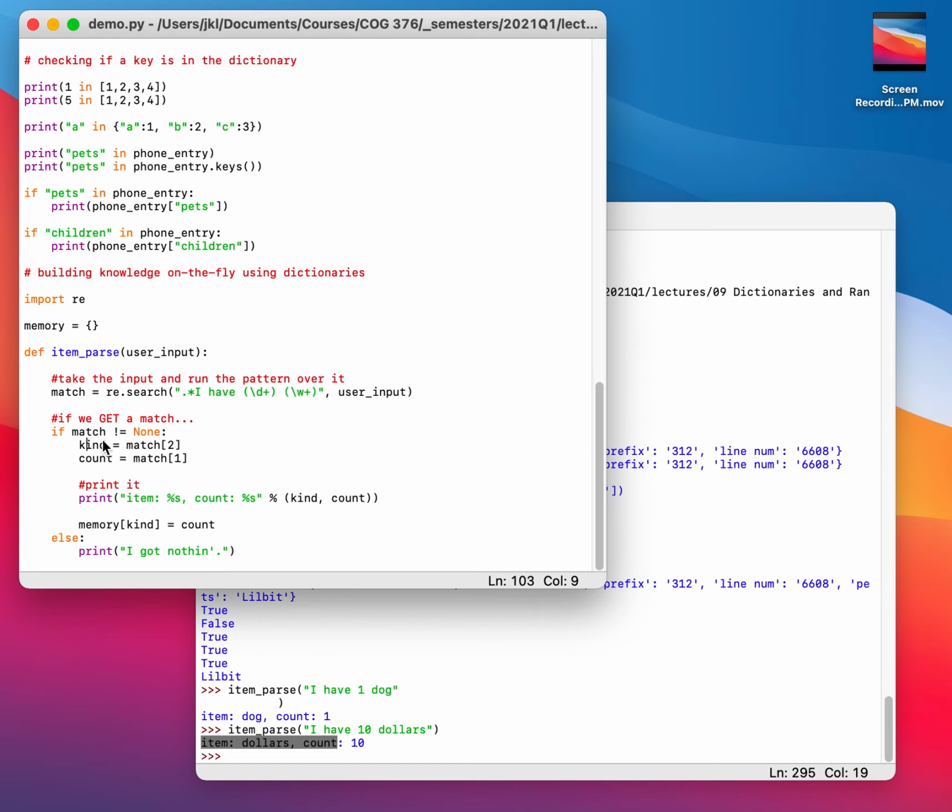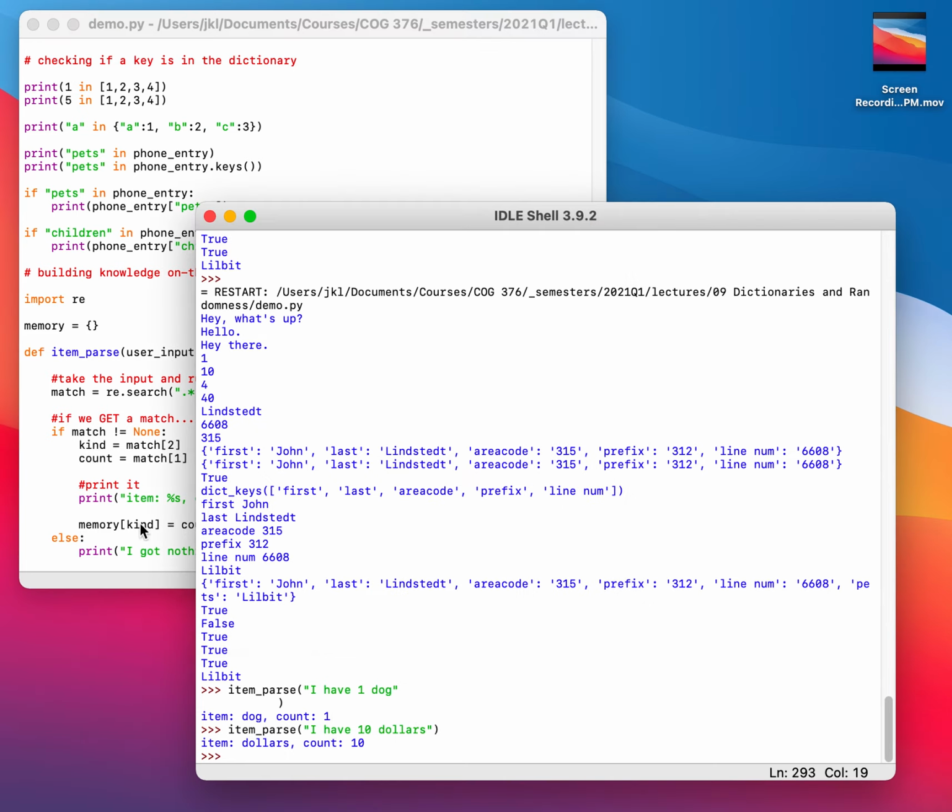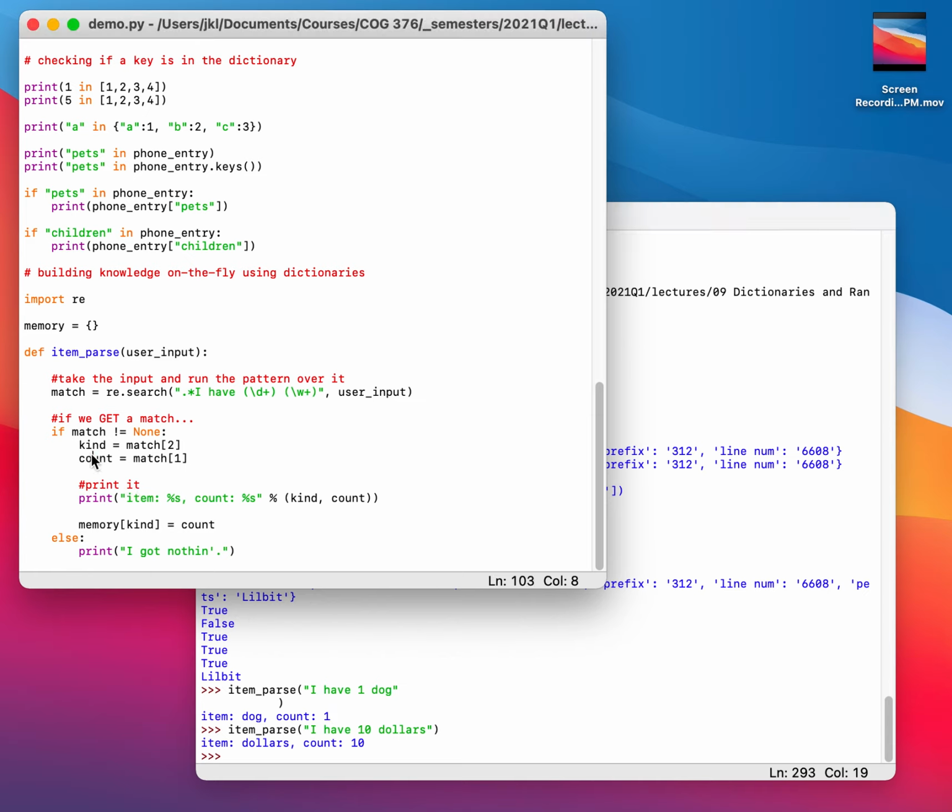Match 2 goes into kind, match 1 goes into count. So I have 1 dog, so kind is dog and count is 1. I'm storing that information in memory. Memory lives up here, and I'm piling something into it. Now, memory should start to fill up with stuff.